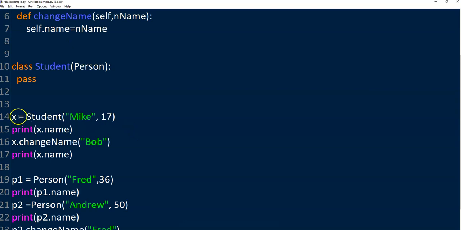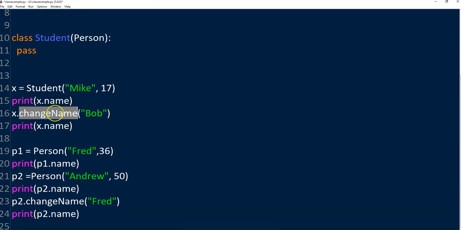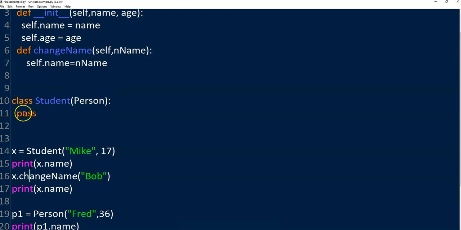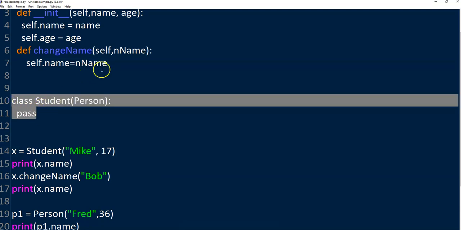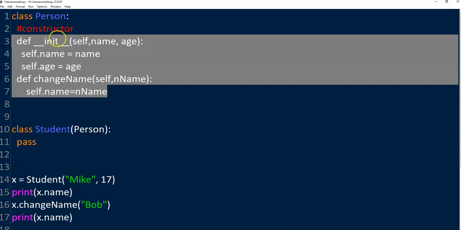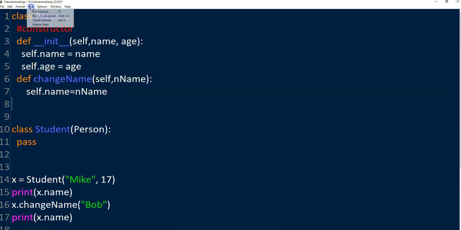Now down here you can see I've made a new object from my Student class. I've given him a name and I've given him an age, and I'm printing it. I can also access the change name method from the Person class straight through from Student, and I can then print the name. Now all this is getting inherited by my Student class, and I can use it straight away. So without having to write any more code except for this, I've now got all the functionality from my Person class. Absolutely fantastic. So let's just run the code and see that in action.